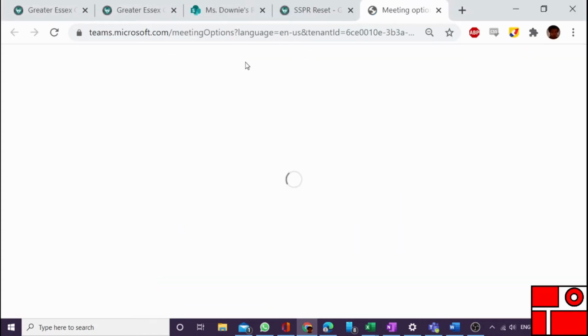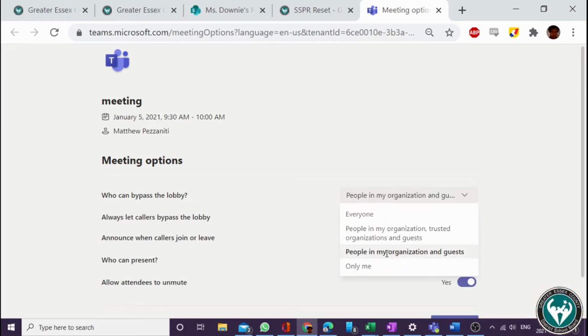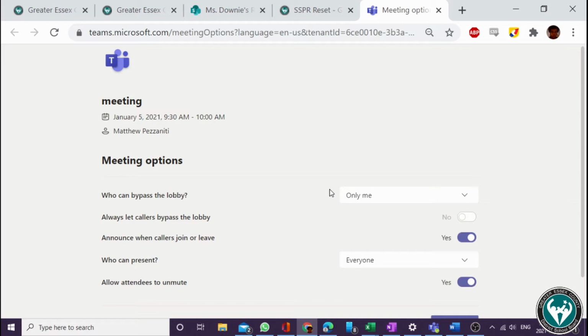Now, when we click meeting options, we'll be taken to a page that looks like this. Now, the first setting here is we can see who can bypass the lobby. This is who can get into the call without entering a lobby. So right now we have it selected as people in my organization and guests. So this means that anyone with a public board email or a student.publicboard email will be able to get past the lobby. Now, obviously, if you don't want your students to be able to go past the lobby, this isn't ideal. So what you need to do is press only me. This will make it so that only you can bypass the lobby.